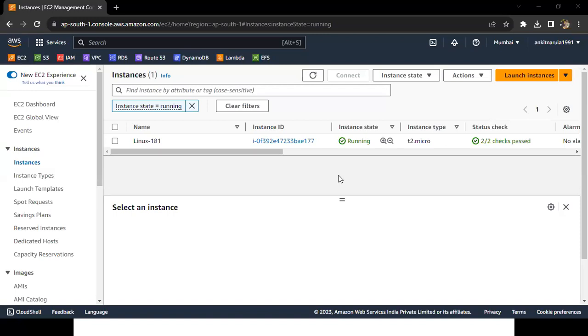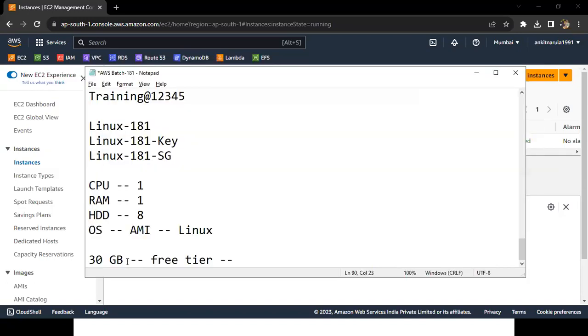And what does 30 GB mean? 30 GB is the free tier we got. 30 GB is the free tier per machine with the type GP2. What is a GP2 type? You will understand in the upcoming session.